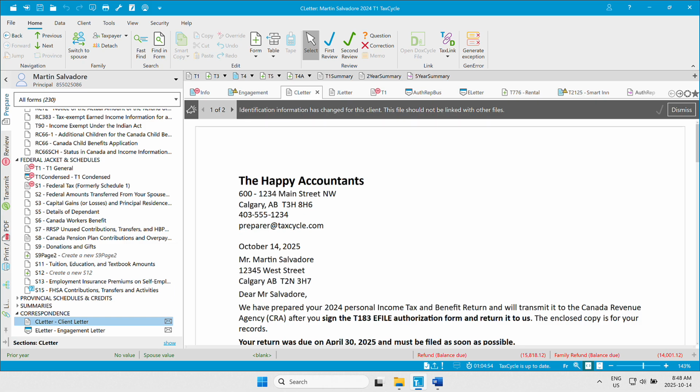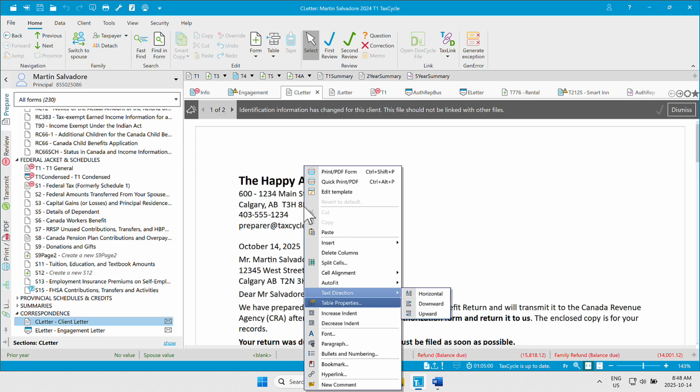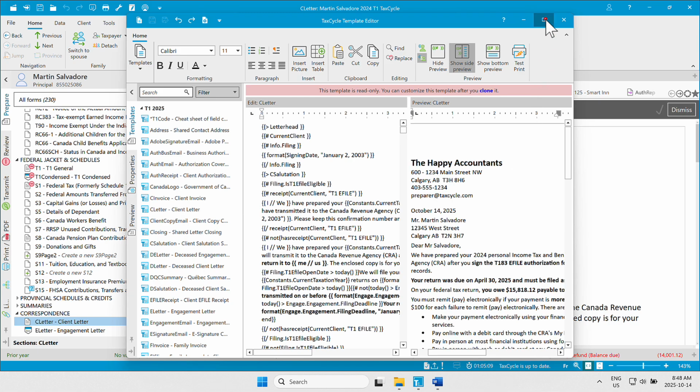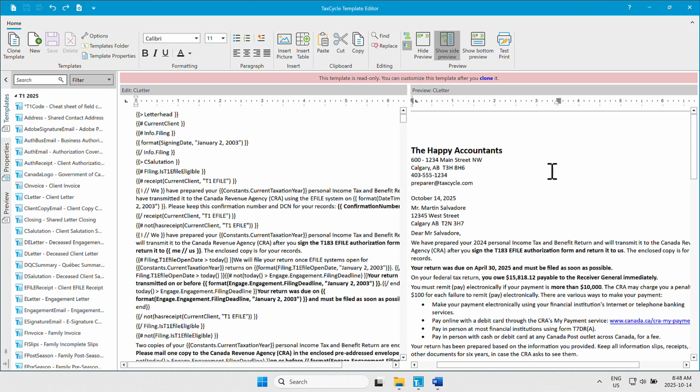Another way to open the template editor is to find a template within your client file. Right-click on it and select Edit Template. The template editor opens in a separate window. It has 3 separate columns.